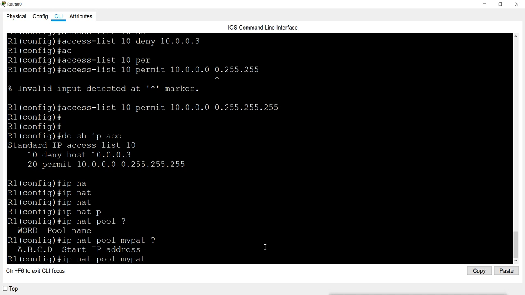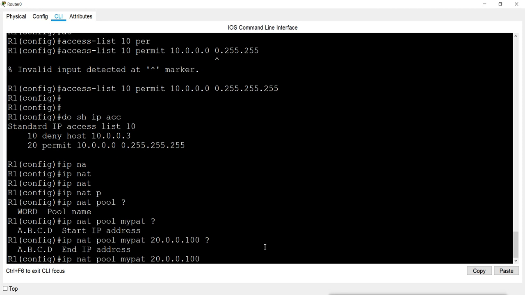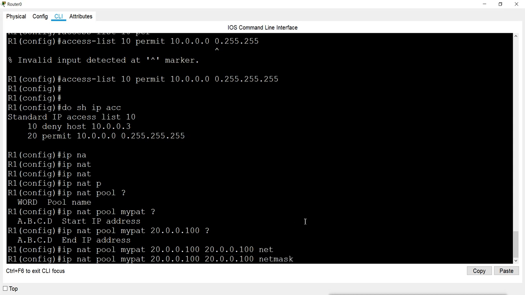Suppose I have only a single IP, let's say 20.0.0.100. I have only this public IP available. So the start IP will be this, and the end IP will also be the same. That means I have only one IP, which is 20.0.0.100. Then what is the network mask? You have to mention it. According to your subnetting, you will mention the subnet mask also.